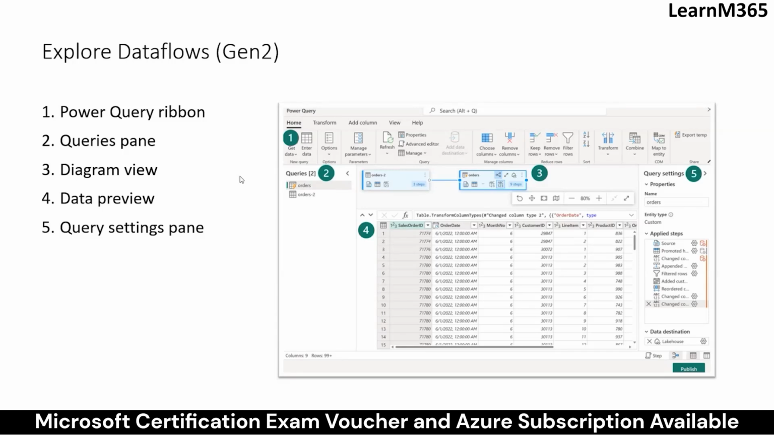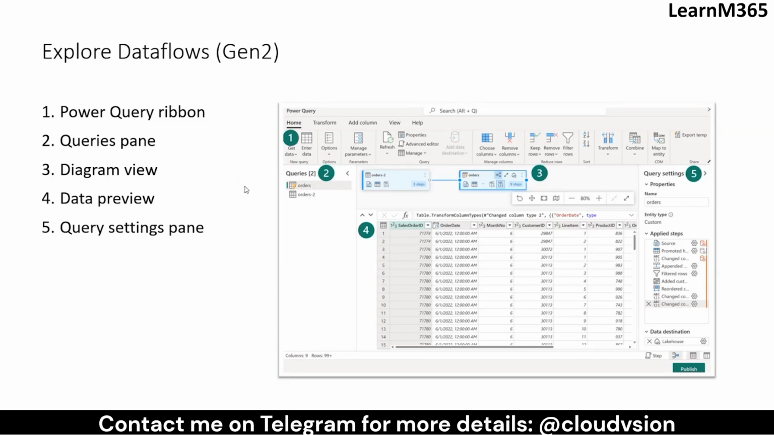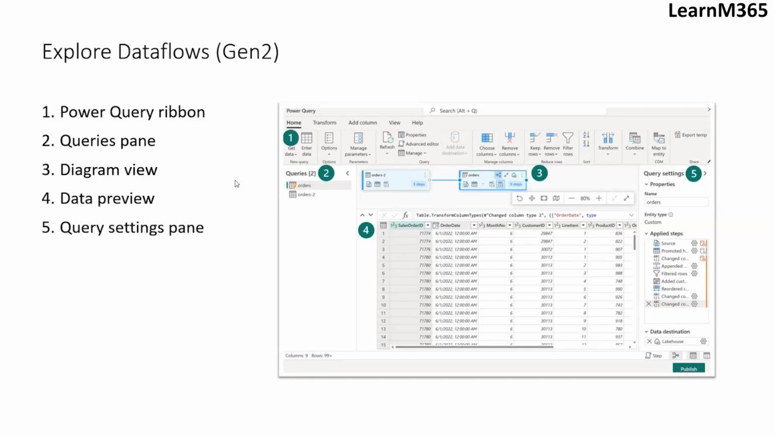Then we have the queries pane. Okay, so the queries pane shows you the different data sources, now called queries. Rename, duplicate, reference, and enable load are some of the options available. Now, the third one is the diagram view. So, diagram view allows you to visually see how the data sources are connected and the different applied transformations. Okay, note this can be turned on and off on the View tab of the ribbon.